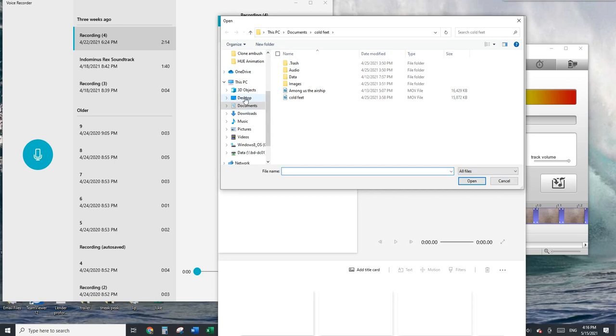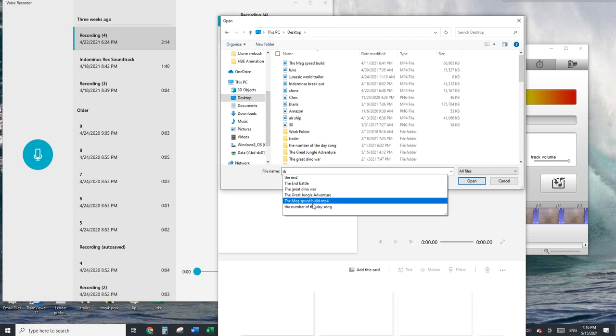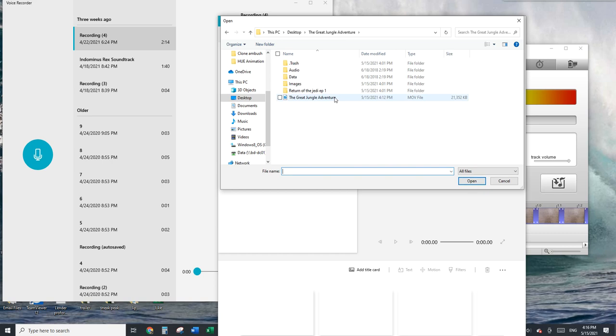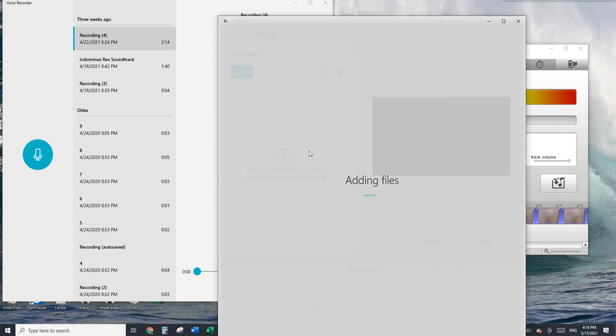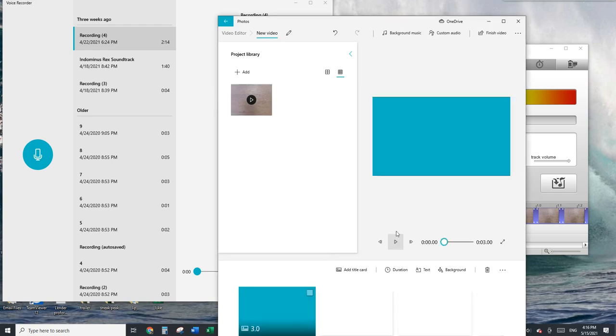Now you have to go to Desktop and search The Great Jungle Adventure. Open The Great Jungle Adventure. And if you don't export, that won't work. So now it's going to add files, which I'm going to skip. Okay, a long time later. So now it's exported.